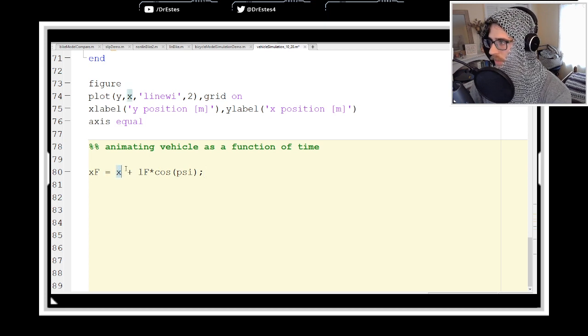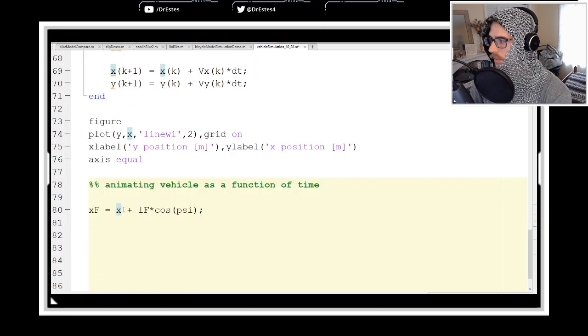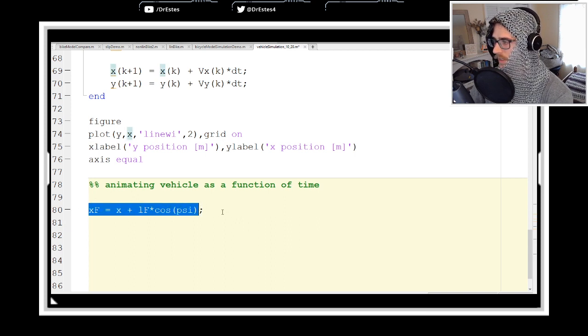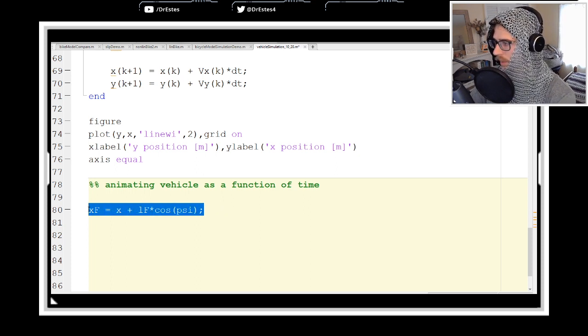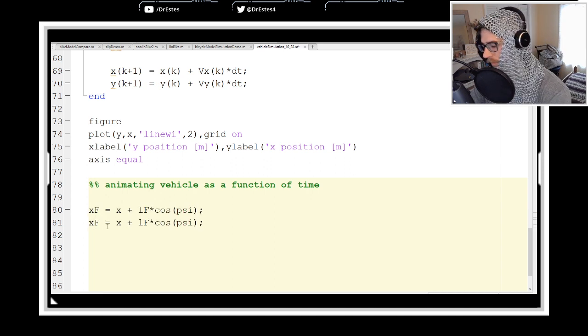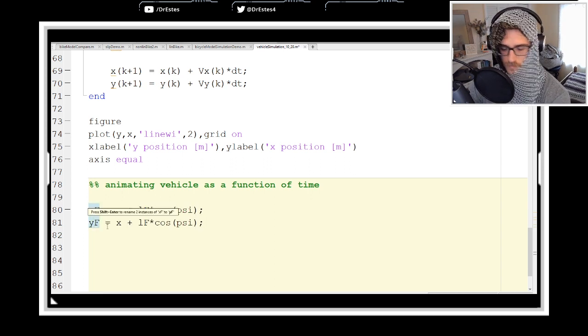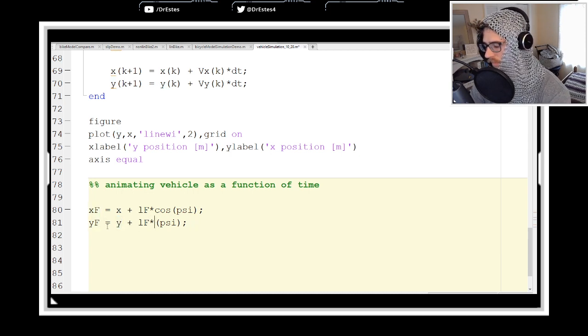And these are vectors right now. So X is like a time history. Psi, it's a vector over time. So I'm creating a vector as long as my simulation here. So this is the position of the front tire for all time. So let's copy this, and we can do Y front. So it's going to be Y plus LF sine of our heading angle.